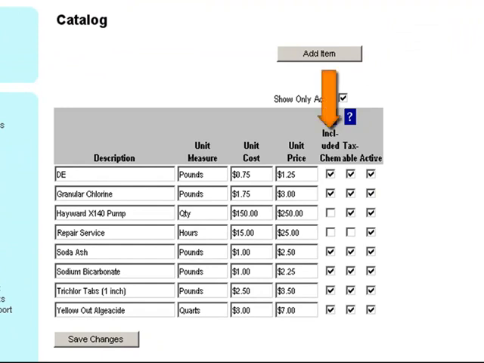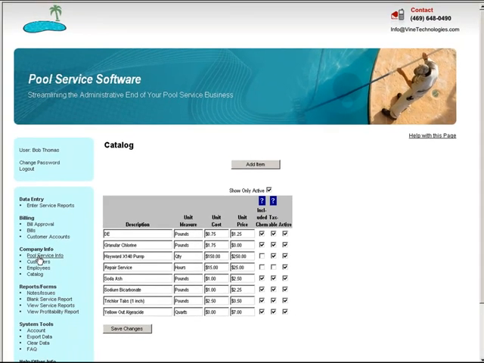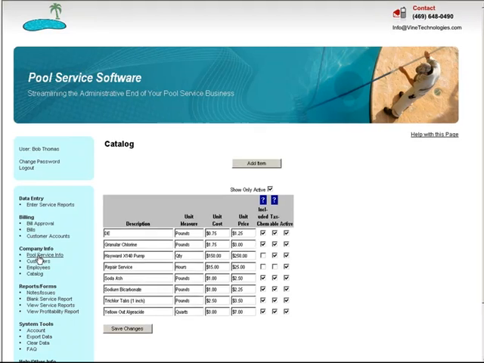Remember how we mentioned that we allow you to set up customers as chemicals included? Well, in the catalog screen, any item that you check here as an included chem will never appear on the bill for a customer marked as a chemicals included customer. But even if all of your customers are chemicals included customers, you still should try to enter chemical items in your catalog and have your service people record their usage at each pool so that you can track profitability.